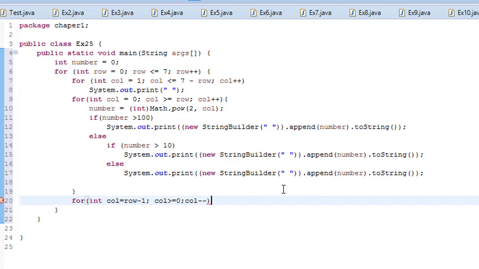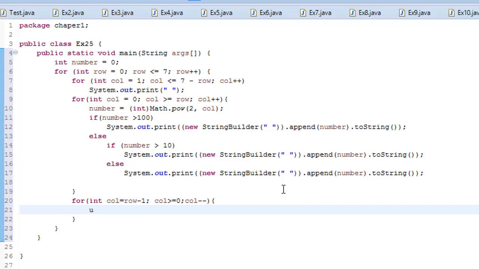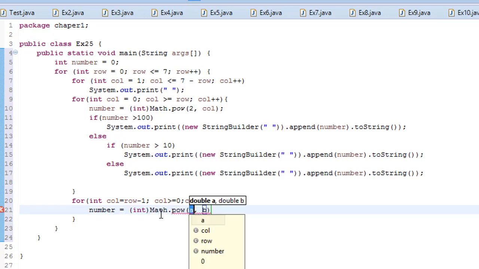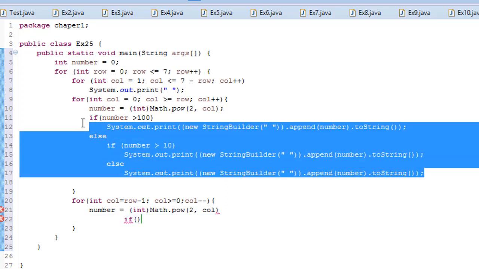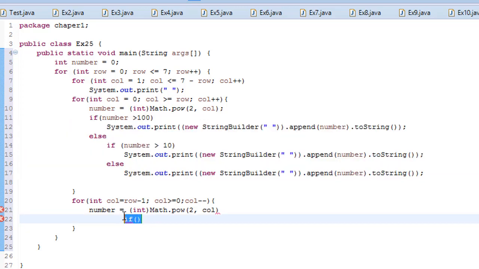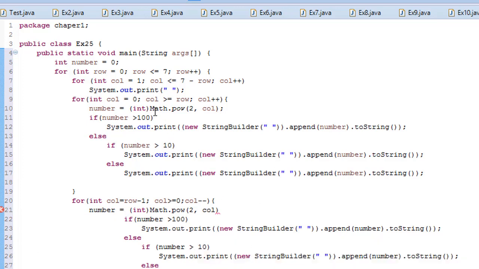So within this for loop I want to do a few things. I'm going to typecast this number here to int, it's the same thing I'm doing here. Then I'll typecast this number to Math dot pow, I'm going to use 2, and this one is going to be column. And then I'm going to say if number, anyway I can just do almost the same thing here, except just copy this and paste here. So I'm trying to use the same thing here, so Control Shift F.